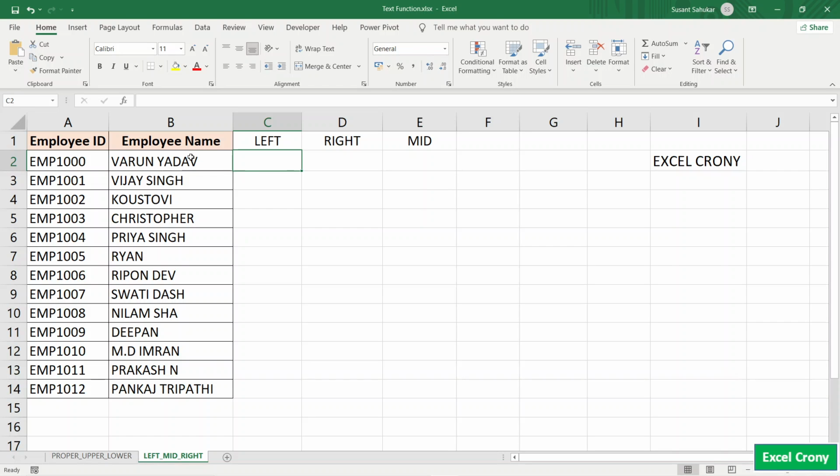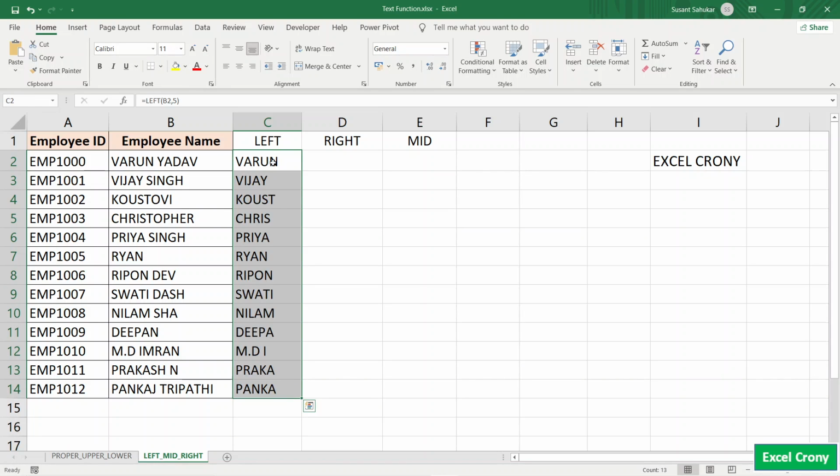Here I have a couple of employee names and I want to extract, using the LEFT function, 5 characters, for example, and close the brackets, press enter and drag the formula. If you see here, it has extracted the left 5 characters from each cell value.